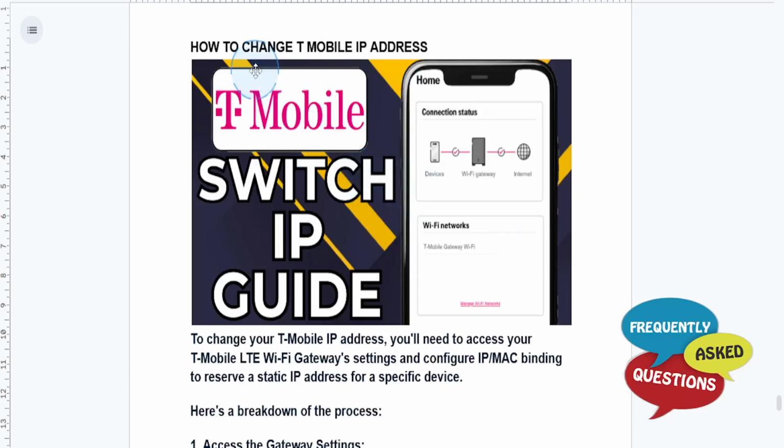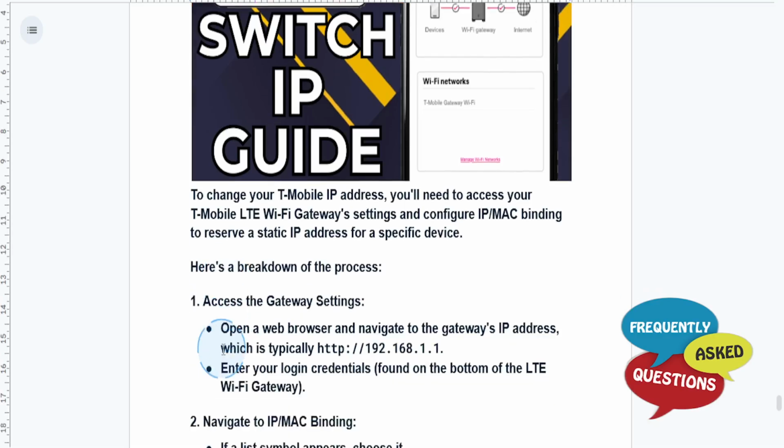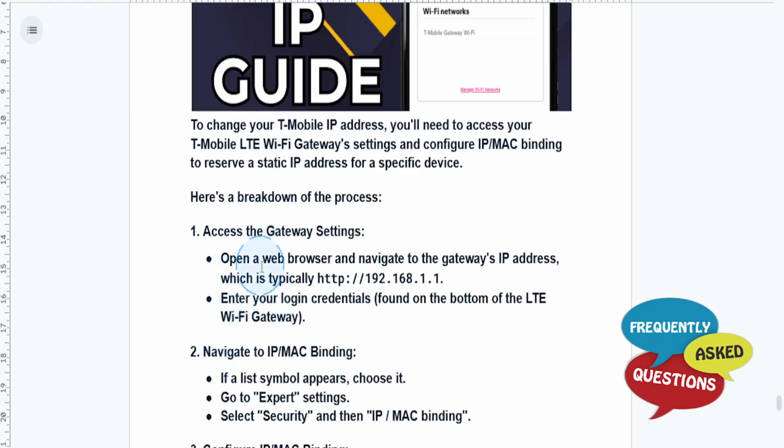Hey guys, in this video I'll show you how to change your T-Mobile IP address. Now, to change this, first you need to access your T-Mobile LTE Wi-Fi gateway settings and configure the IP/MAC binding to reserve a static IP address for a specific device. So let me break down this process for you.